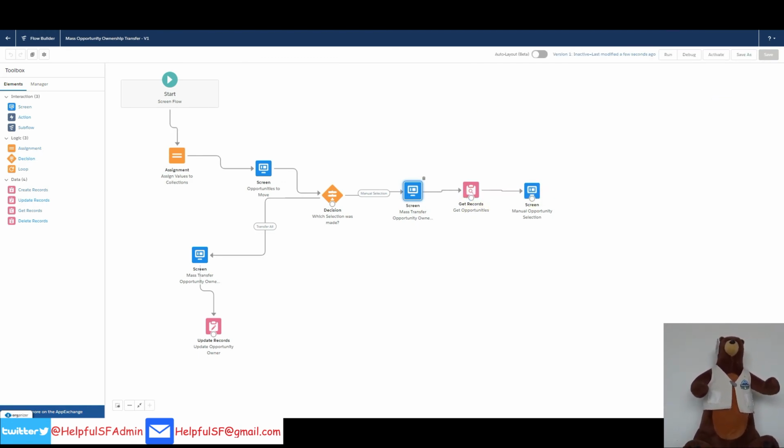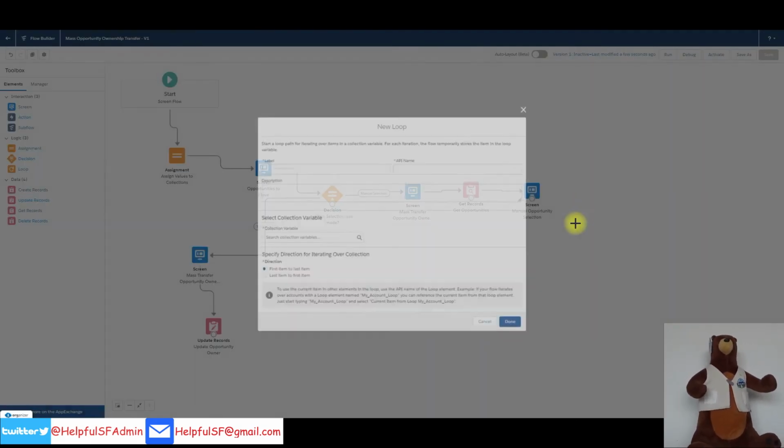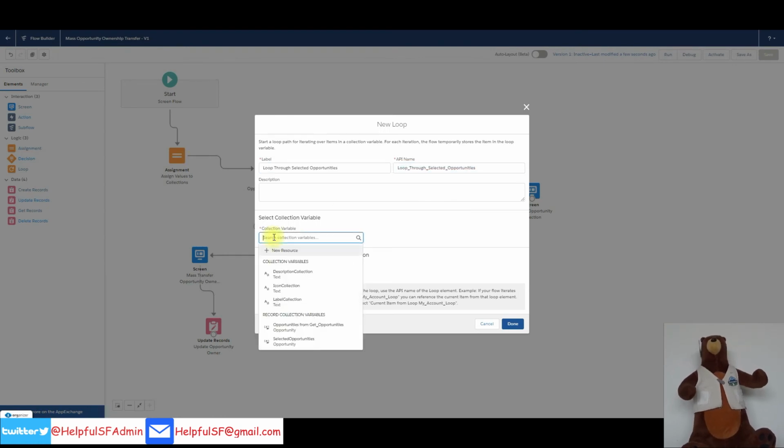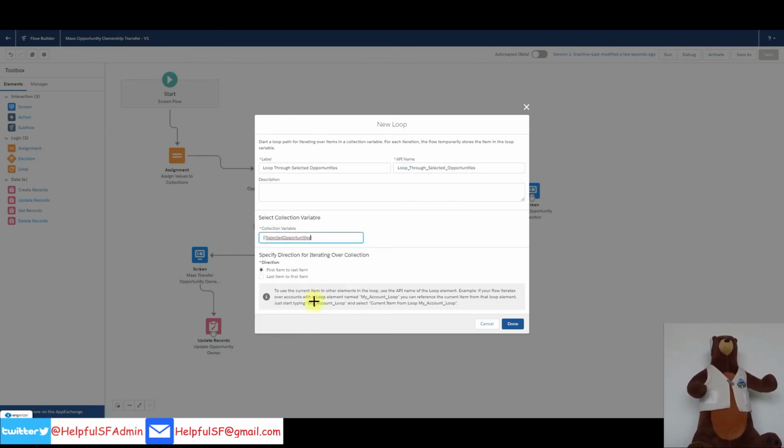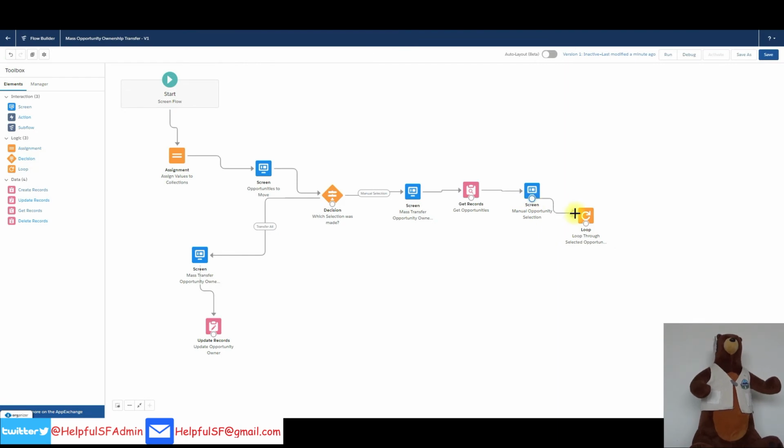Okay, so now the next thing we need is a loop. What we need to do is loop through all of our selections, add them to a record, add them to a collection, and then save that or update the existing opportunities. So let's add our loop. Our collection is selected opportunities. Click done, link that in.